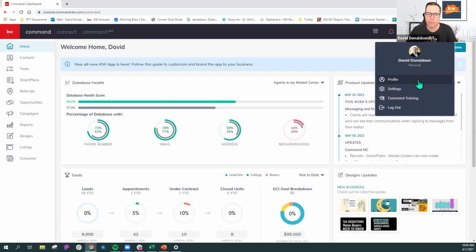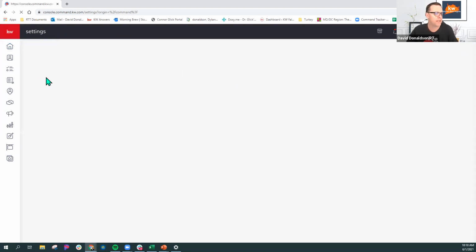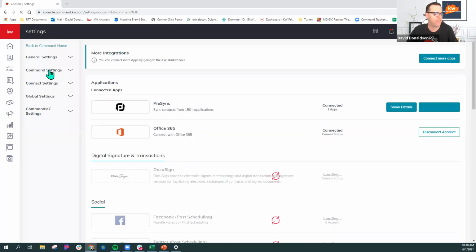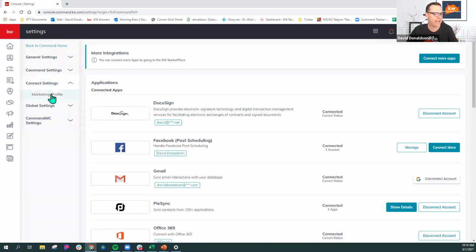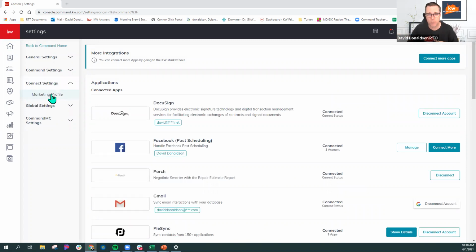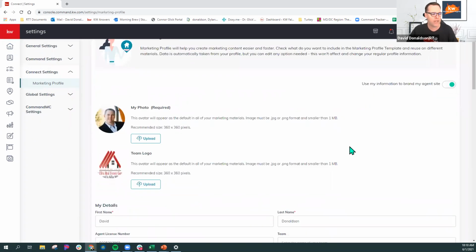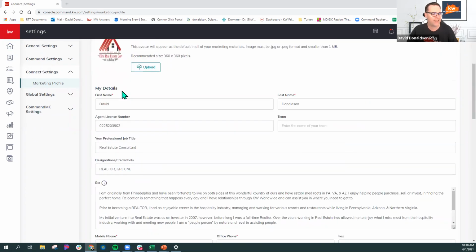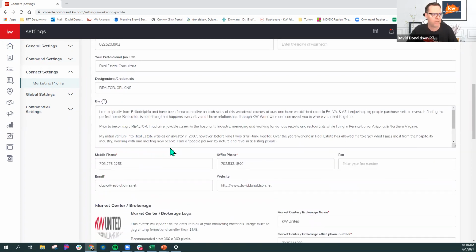The consumer profile is underneath settings. Come onto the left-hand side, go underneath connect settings, and you'll see marketing profile. I wish it was surfaced a little bit higher, but this is where it lives right now. That's okay. It's just a matter of knowing where to click. Marketing profile. And you'll see here photo, logos. Red asterisks mean what? Got to have it, right? If it's asking for information, it's starred. This information you have to put in there. Bio, you see that's right there.